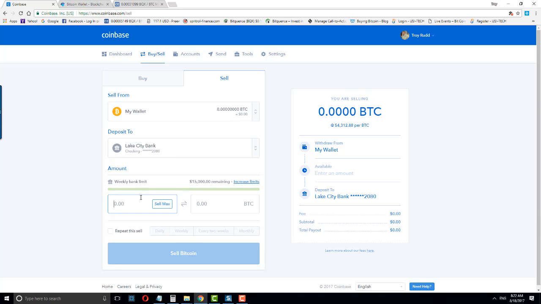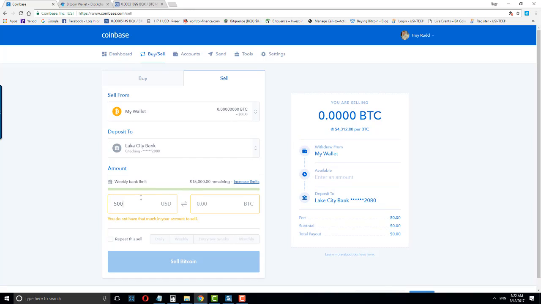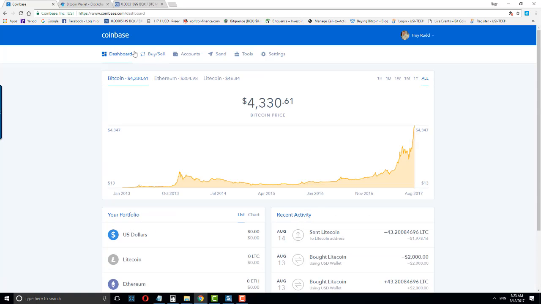Put in the amount. You want to sell $500. It's not even going to give me an example of what the fee is, but you do pay a small fee going out of Bitcoin back into fiat currency. So I don't have any. There's no Bitcoin in this account, so it's telling me I don't have enough to bank the transaction. So let's go back here to the dashboard.